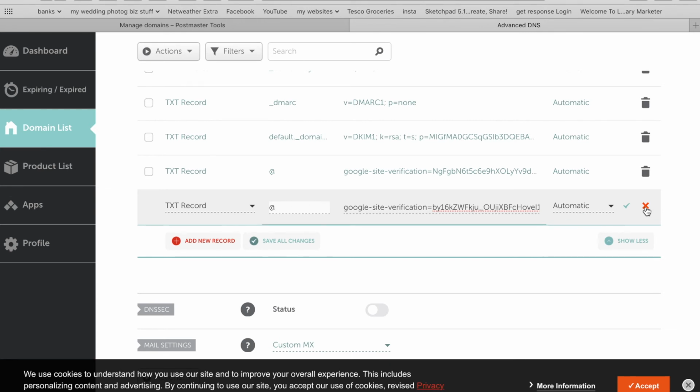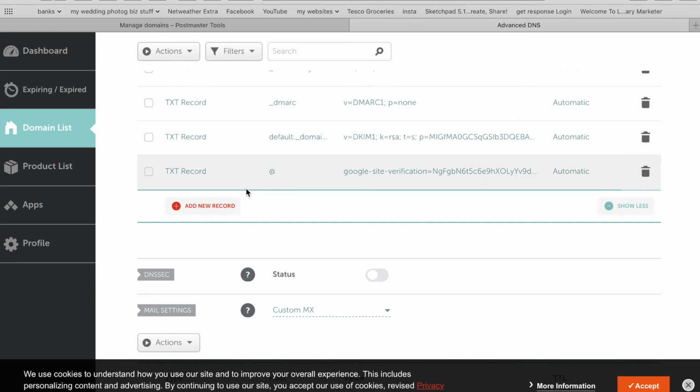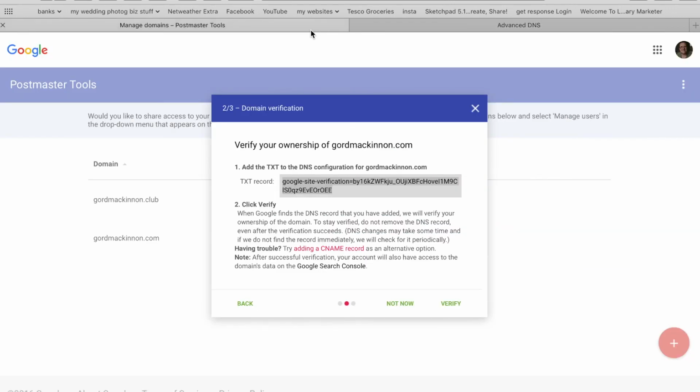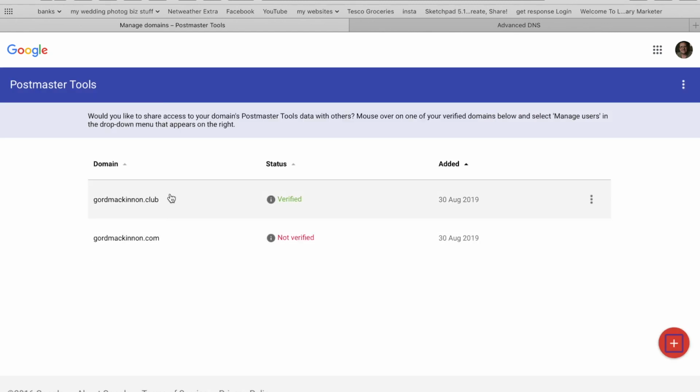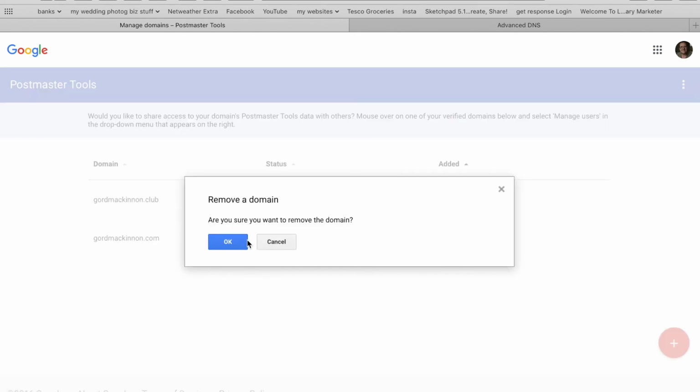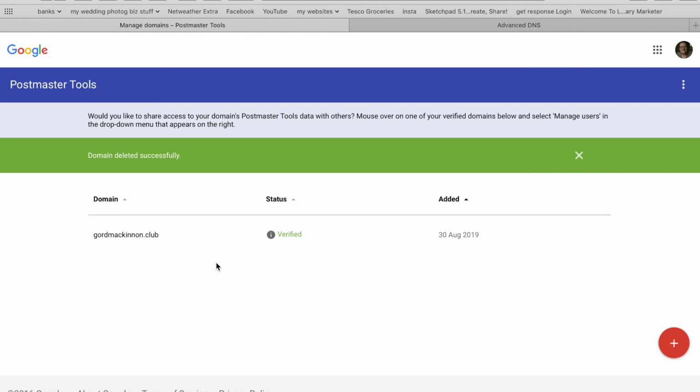Now I'm going to remove this because I don't want to be doing that, but you can see here, this is the one that I did, text record at Google site verification, and I clicked done, and then that puts it into the DNS records. You then go back here, just wait a few minutes, maybe 2 or 3 minutes, go and have a cup of coffee, a cup of tea, whatever, come back and then just click verify, and it will then say verified. Not verified. I shouldn't have put that in. I'm going to delete that domain because I don't want it. But there you go, it's verified. So that's how to verify a domain with Postmaster Tools.